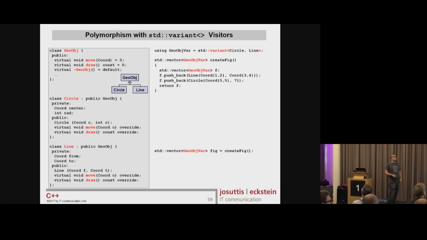So you don't run into the problems of lifetime issues because you use references or pointers, and that also means you don't have to deal with new and delete. You just create the things on the stack, push them into the vector, and that's it, and return the vector. And then later on you use it.